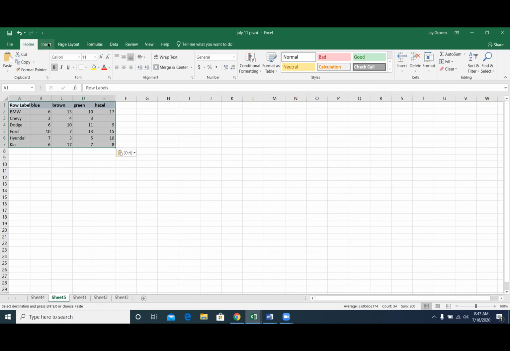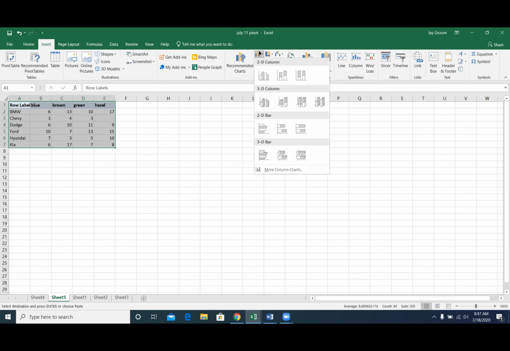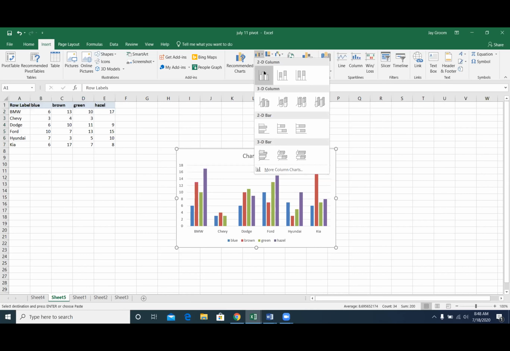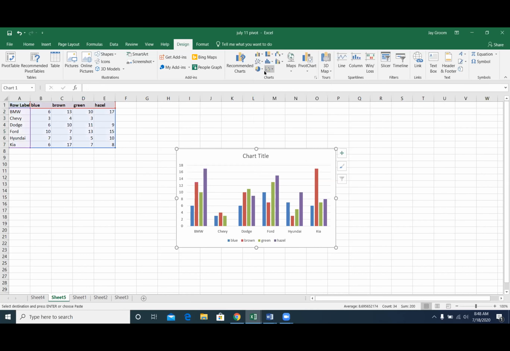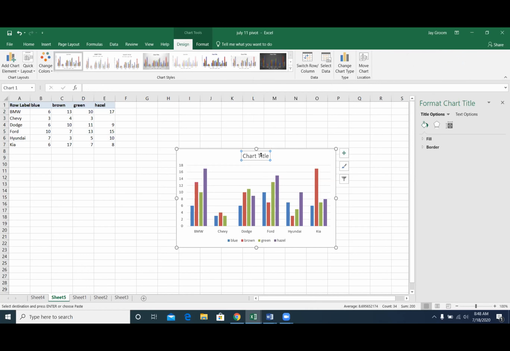And then you can go to insert. Now, if you click on this drop down bar right here, it gives you a whole bunch of possibilities right off the bat. Stay away from the 3D. Stay away from any of the 3D graphs. Just 2D. That's all we want. The default right here is what's called a side-by-side graph. Okay, so it's car brands broken out by eye color. That's what this graph is telling me.